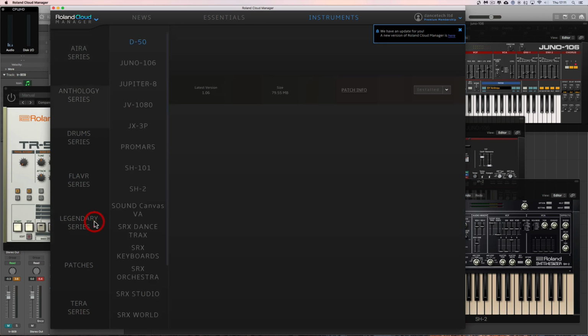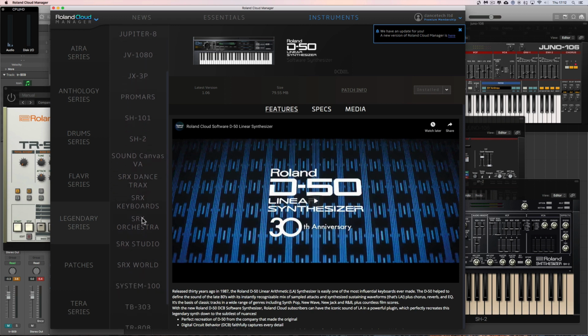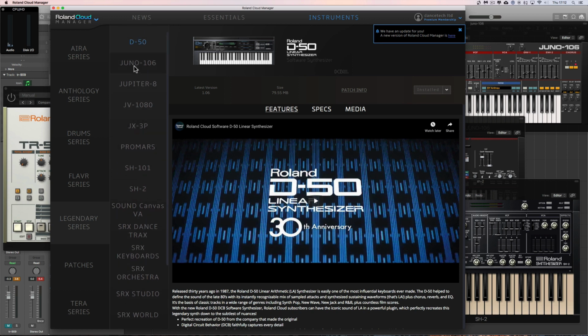Okay, then you've got your Legendary series, and these are the plug-out plugins from the AIRA range. They're all exactly the same as the AIRA plug-outs. They're 100% AIRA plug-out compatible. So you've got the 4 mono synths, the ProMars, the SH101, the SH2 and the System 100. Then you've got 3 polysynths, the Juno 106, the Jupiter 8 and the JX3P. Now these were never available to buy as standalone plugins, but you get those, right?